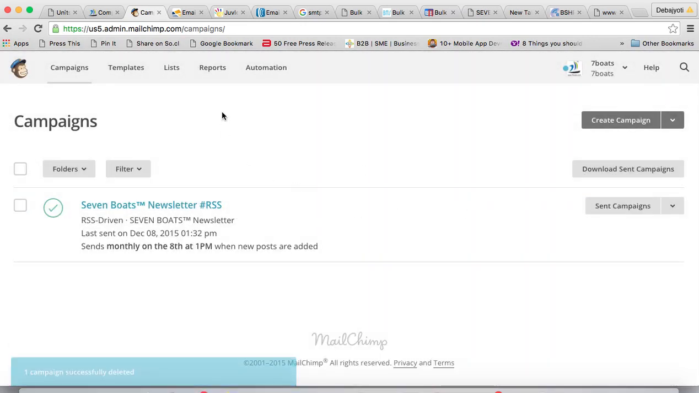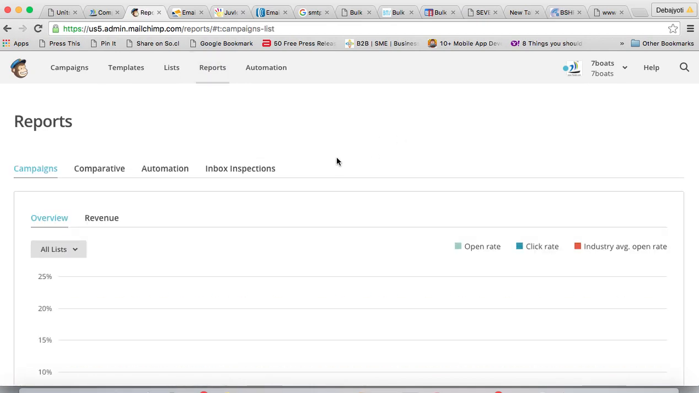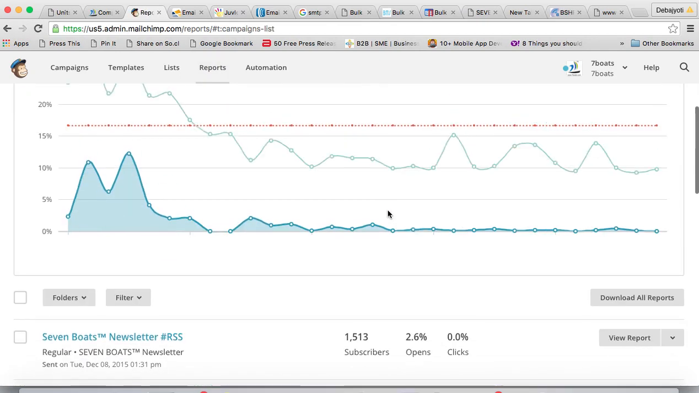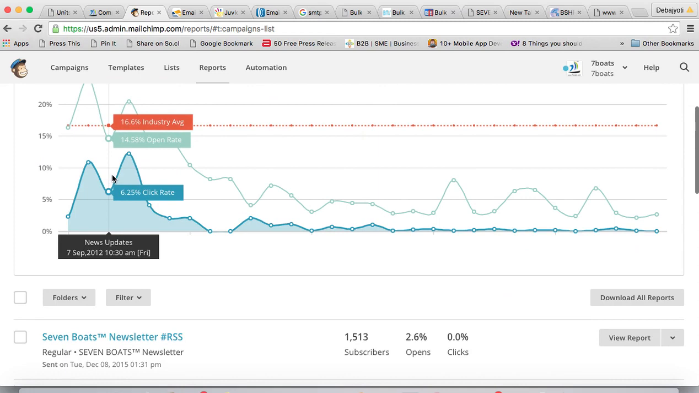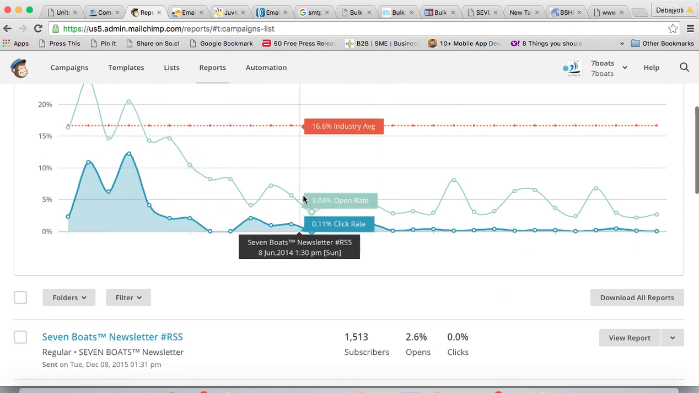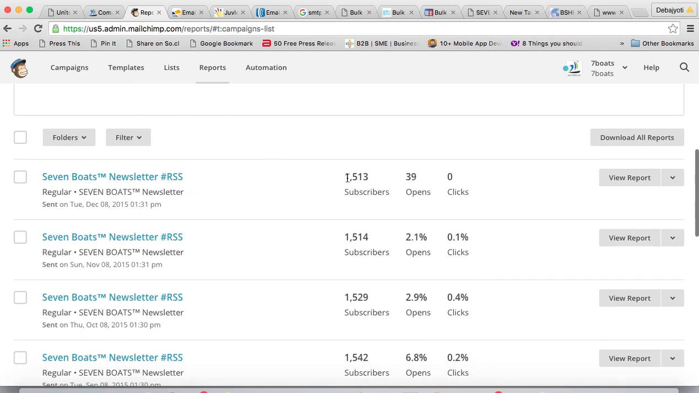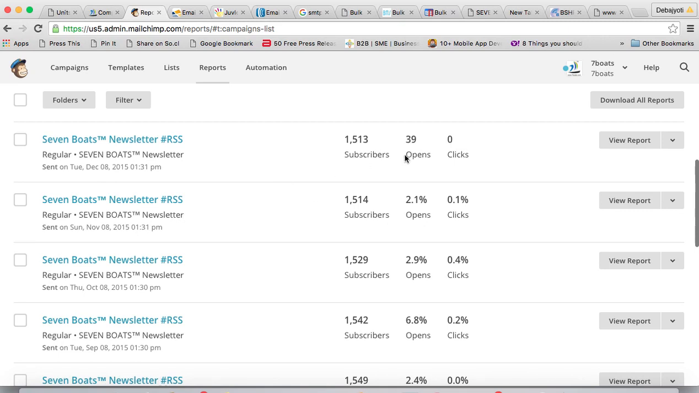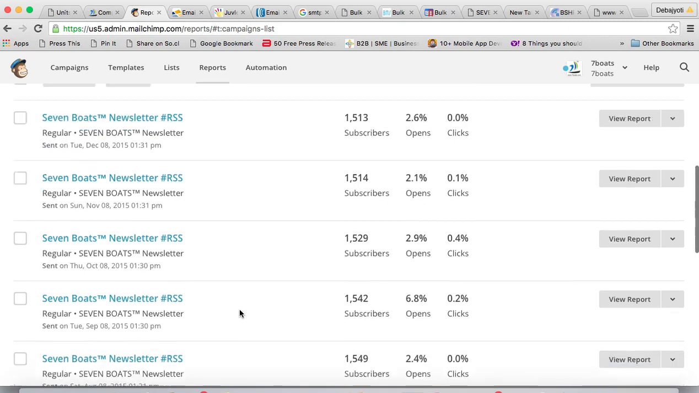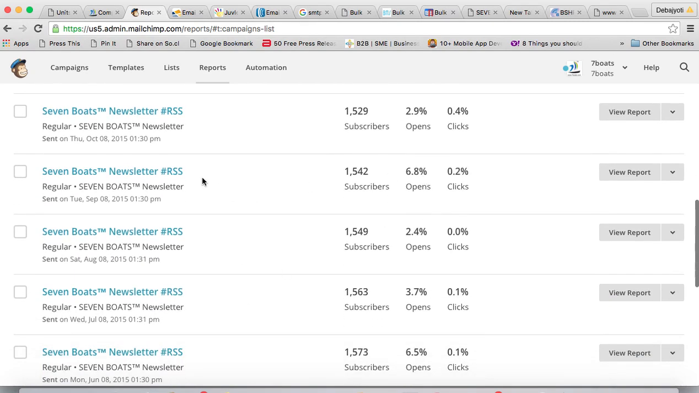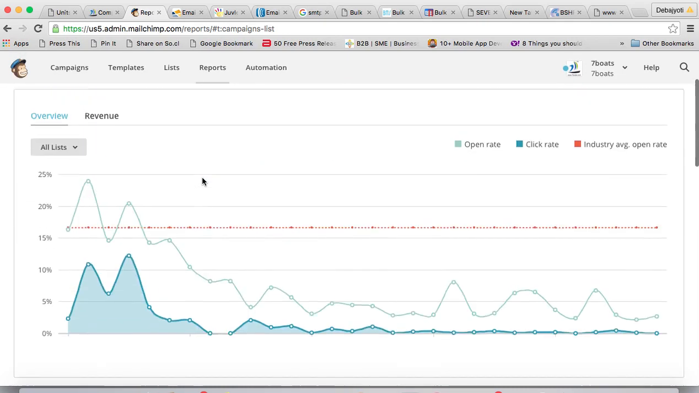Now you can check the reports, and in these reports you can get different kinds of click rate, industry average, and open rate for different campaigns, how many people have opened, how many people have clicked on it. So December 8, 2.6% opens, 2.1%, 6.8% opens. In that way you can check how many opens and click rates there are.